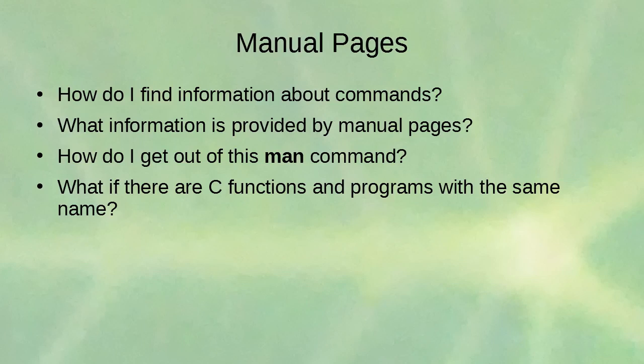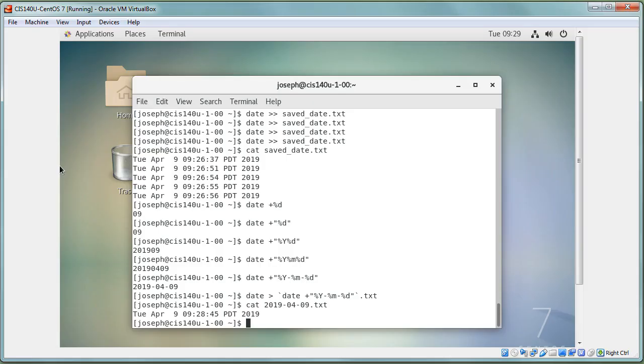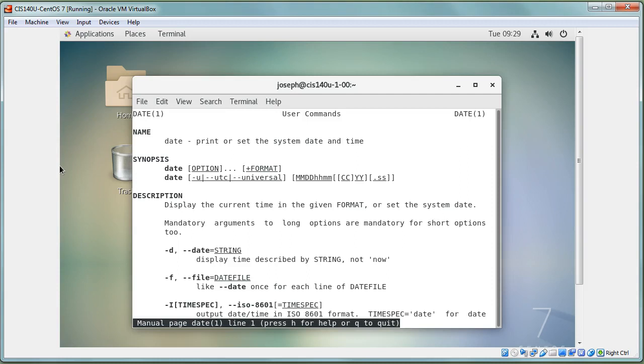Manual pages. How do I find information about commands? What command or what information is provided by manual pages? How do I find out, or how do I get out of this man command? And what if there are C functions and programs with the same name? Well, what if I want to know how to use that date command? I just used it. It worked. I can type in man date, man date. And then it lists information about that command.